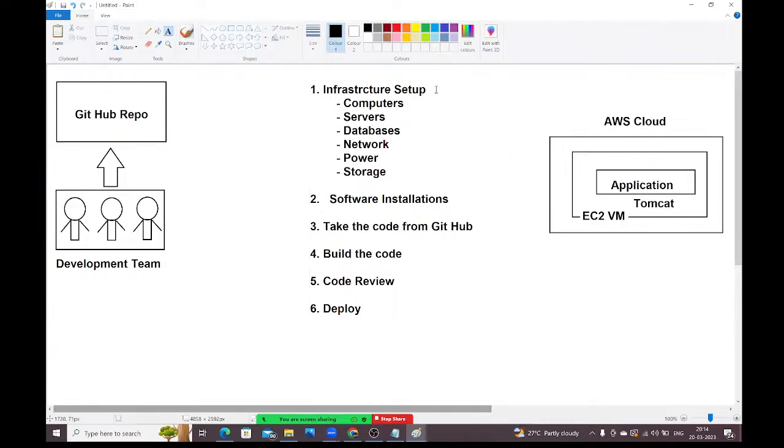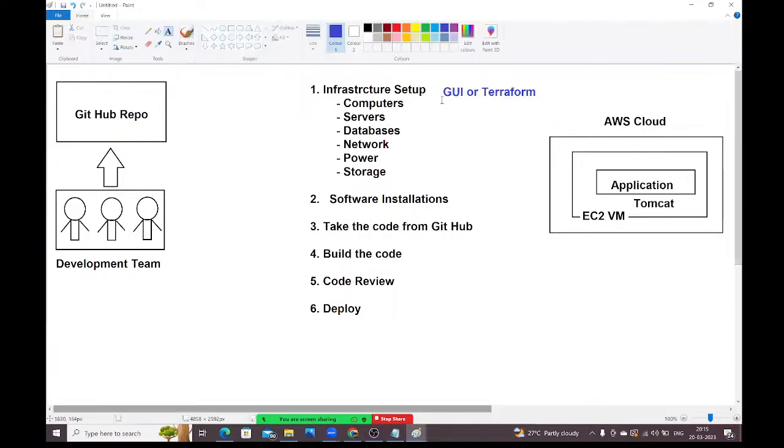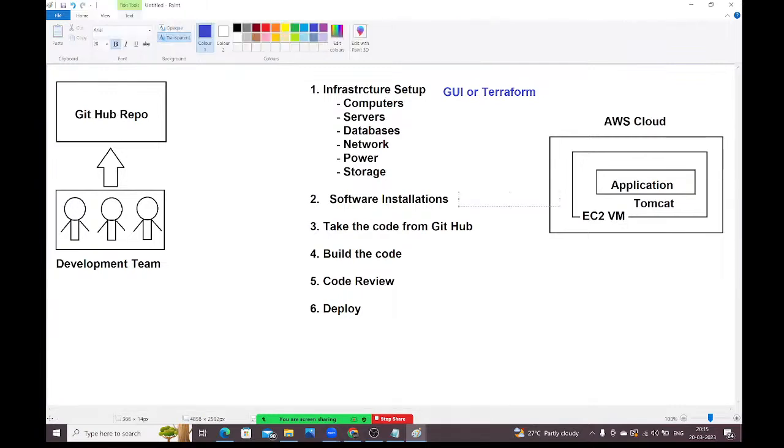Now tell me, guys, to set up the infrastructure, we have multiple options available. One is through the GUI. AWS provides a GUI. Or by using code you can also do it. If you want to do it by using code, then we need to go for Terraform. Once the infrastructure setup is done, for installing the software we are going to use Ansible. For configuration management we are going to use Ansible.